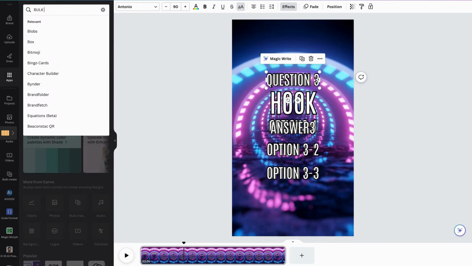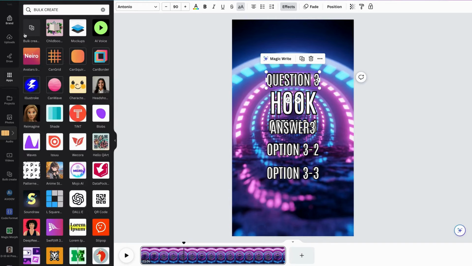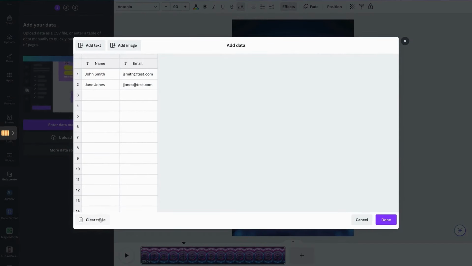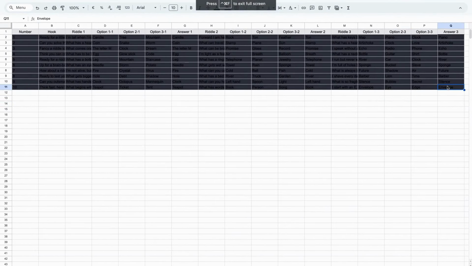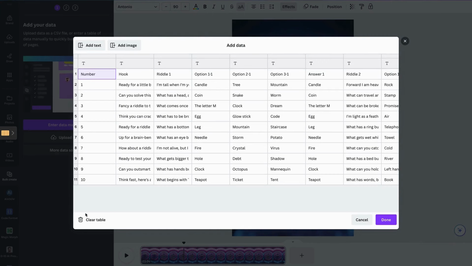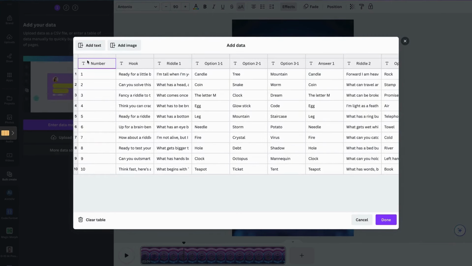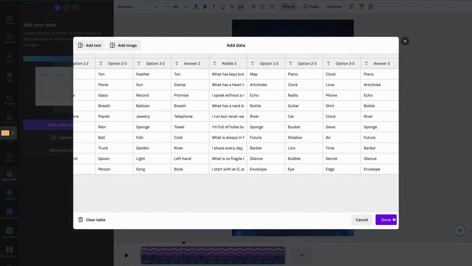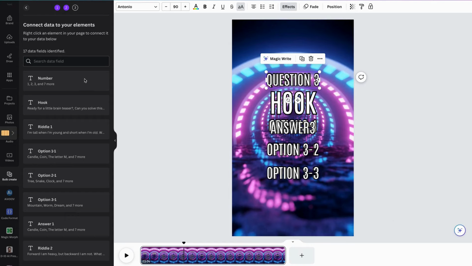Now, let's connect all these pieces with the crucial data we've organized. This step is where our preparation in Google Sheets comes into play. We link each video in our series to its corresponding data in the sheet. This connection ensures that every piece of text, every timing, and every transition is perfectly aligned with our planned narrative. It's like fitting together the pieces of a puzzle to reveal the bigger picture.